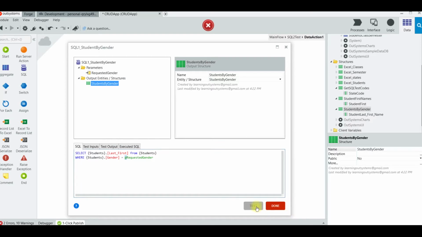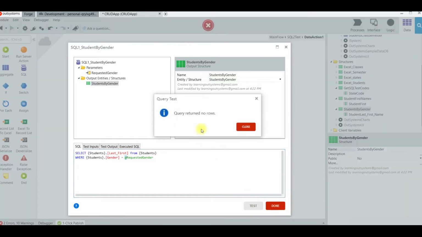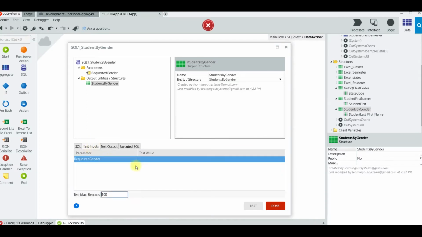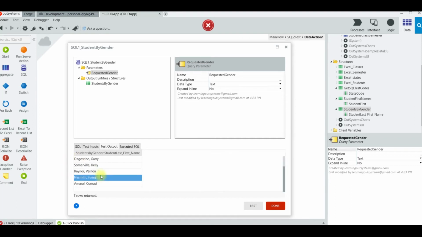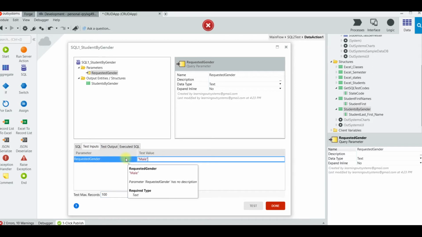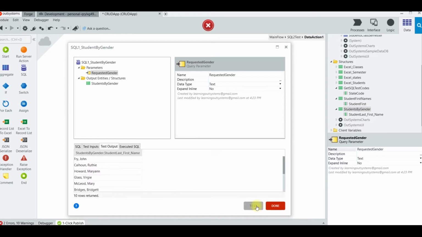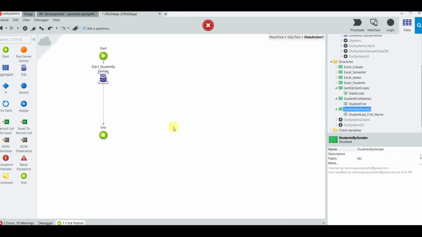Okay. Now we test, and it's going to fail, but that's all right. It says no return rows. Why? Because we haven't tested it here. So let's say that we want to bring back all the males, or those people that are categorized as male, and boom, there we go. It brings last name, first name. What about females? We'll test by doing female. Boom, so it works. Okay, so we can say that our query is working. So we're going to click done.